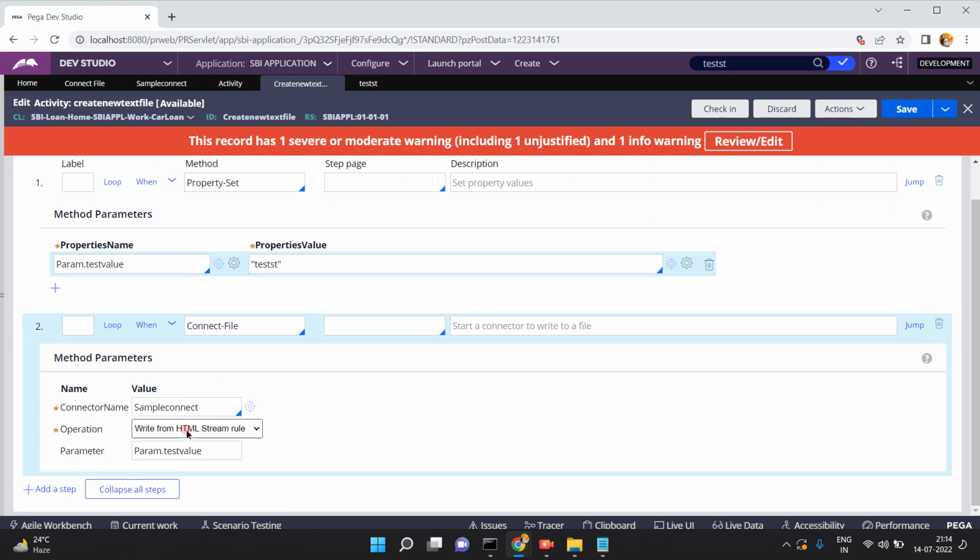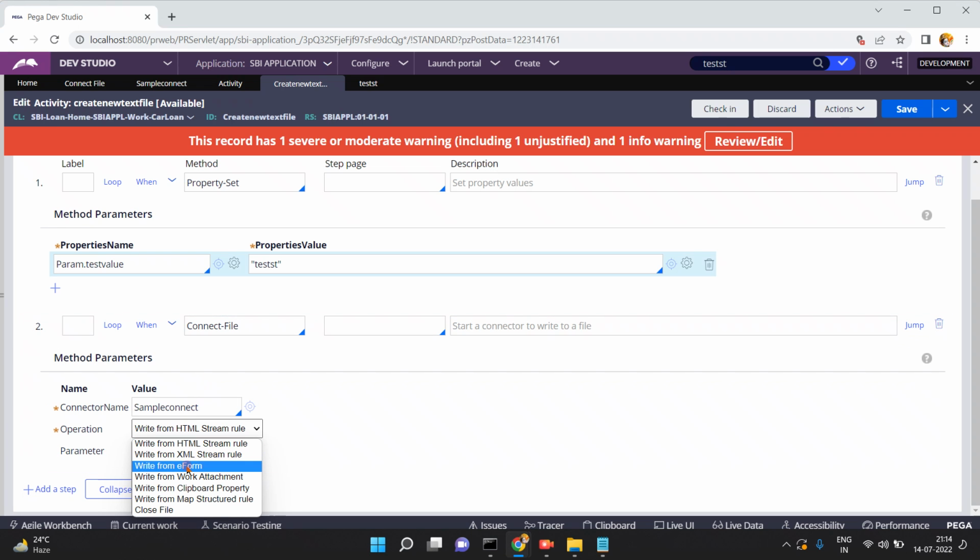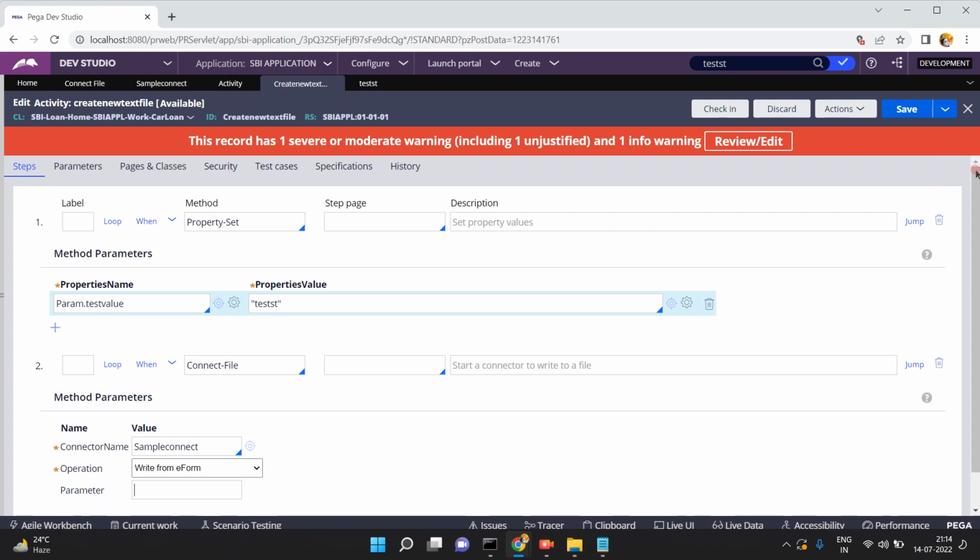Now you can use another option. Write from HTML stream rule, right? Now what I want to do is write from the XML rule. You can try it. Now write from eForm. The moment you select write from eForm, see this one, provide the reference to the specified source. That means all these must be a source, because this is nothing but a source. From this source you are writing into that file. The source contains what type of data, that data you are writing into the file.